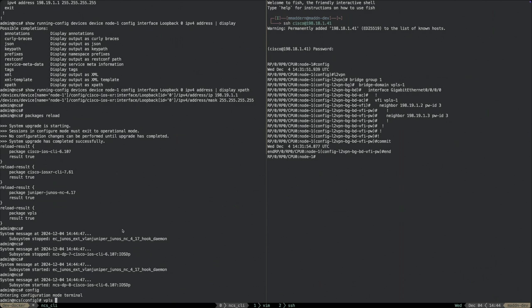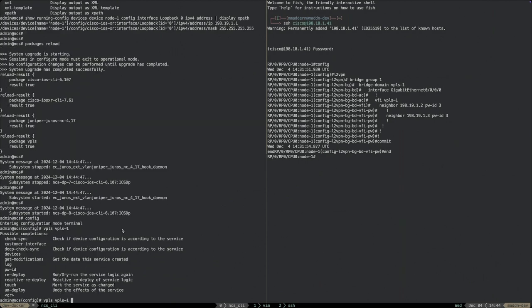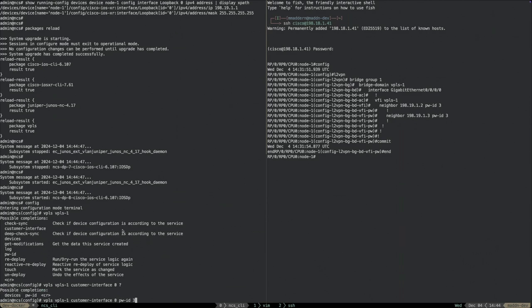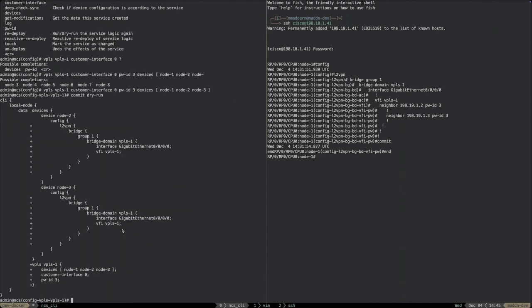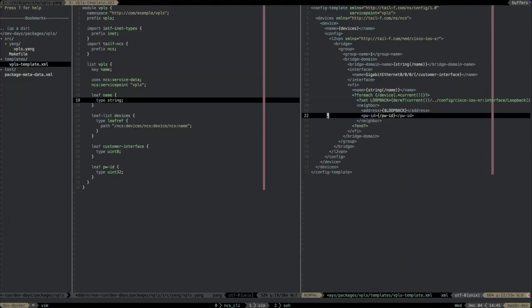So I can now create a VPLS service. I'll call it VPLS1. These are all the options. So customer interface. So this is getting generated from the YANG model I just loaded. I can also set pseudo RID to 3. And then devices, we'll do node 1, node 2, and node 3. I try run. And we can see that it's configuring node 2 and node 3. For some reason, it's not added the neighbors. So that means there was a mistake in my xpath. So this is good, shows that this is real.